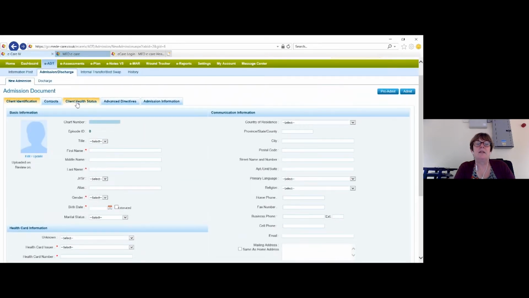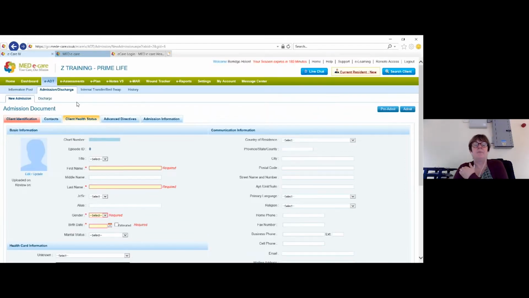The client health status is where we would add any allergies. Because we know it's a legal requirement that all MAR charts have an allergy status on there, even if it's unknown. And here is where we would add any illness or disease that the resident would have. So if they've got heart disease, if they're diabetic, that would go in this information here.